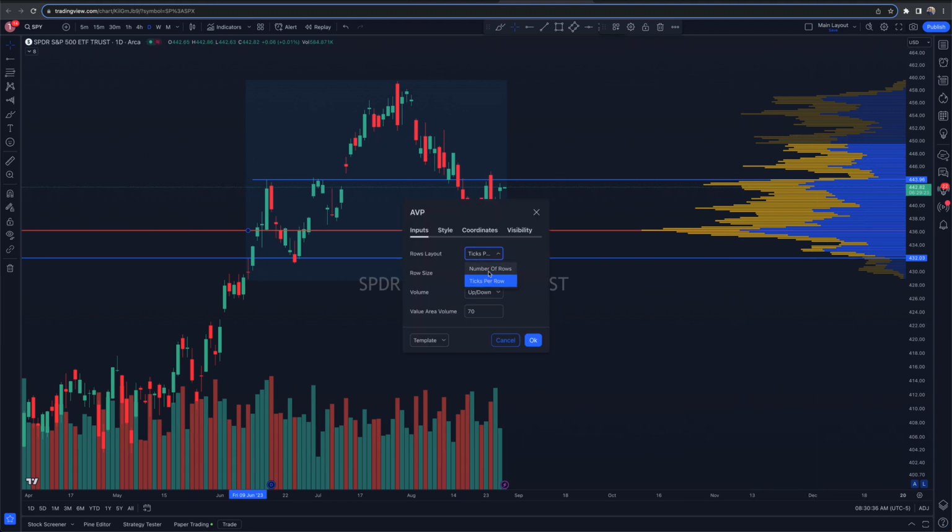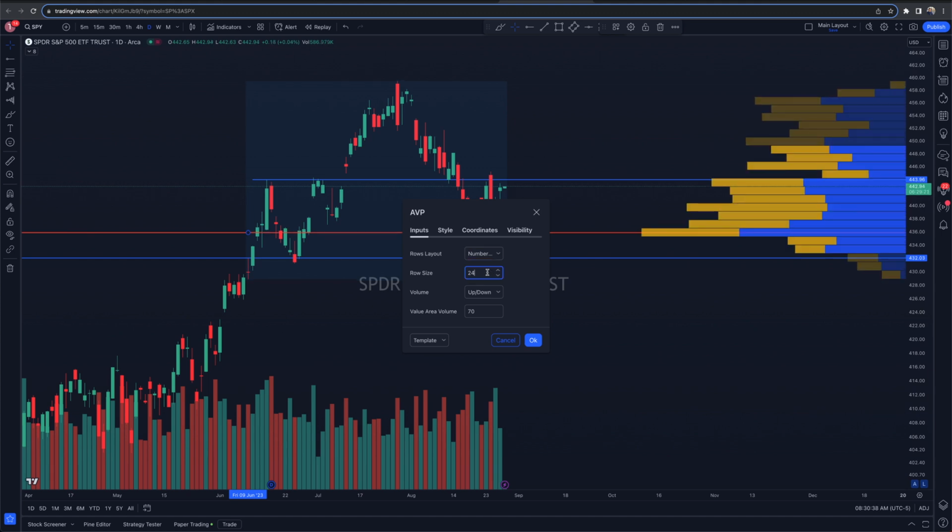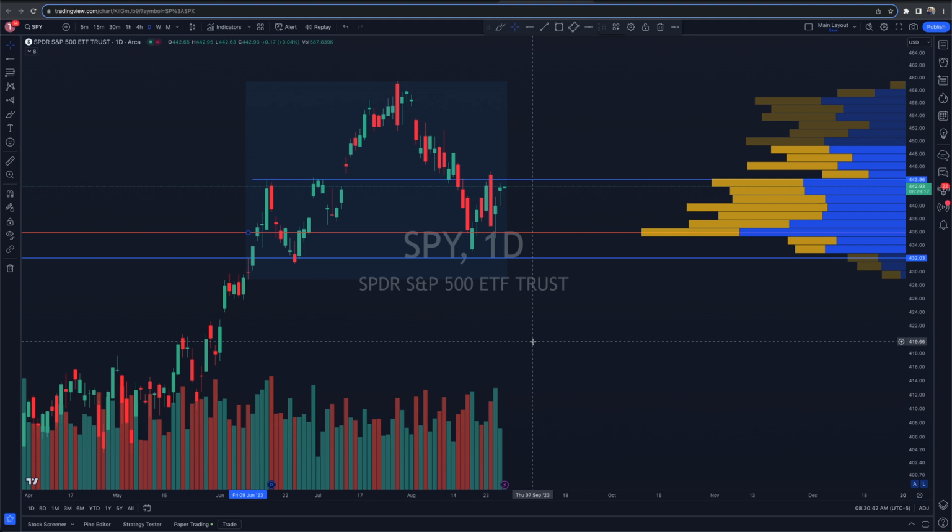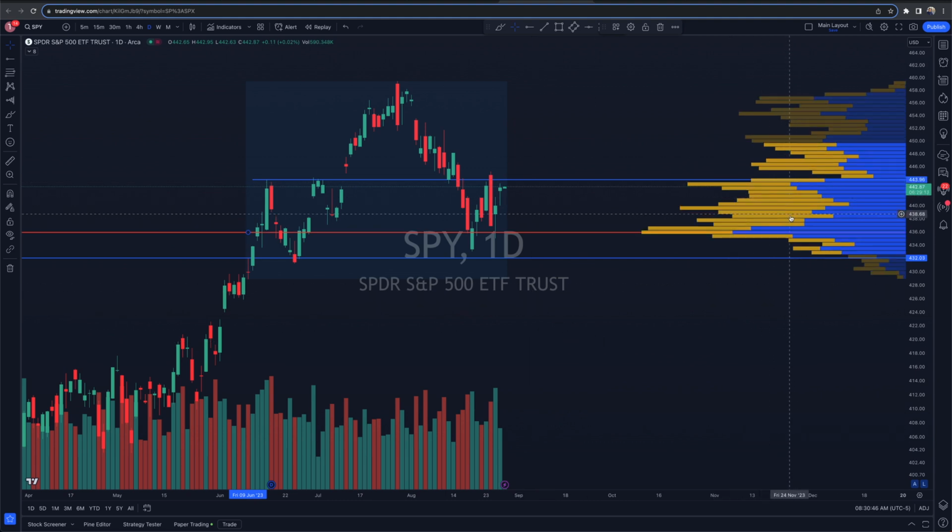Personally, I'm going to go up to number of rows, and I'm going to increase the row size to, let's say, 50. And if I click on OK, now when I increase the row size to 50, give it a second, now it brings in more of these volume rows. So it's a little bit easier to see. I personally find a balance of what you like.